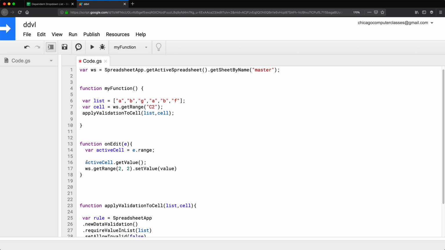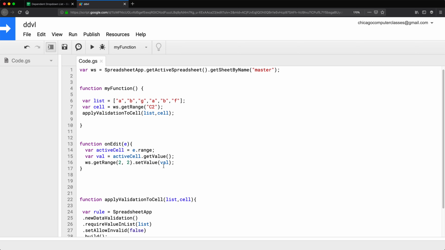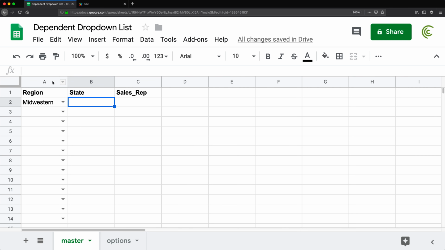So let's actually save this to a variable. I'm going to say var val, it's going to be this, and then I'm going to take that variable and put it in that cell. So I'm going to save this. Let's just test and make sure this works. Go back here and try to change this to, let's say, Southern, and see, we put that value here.